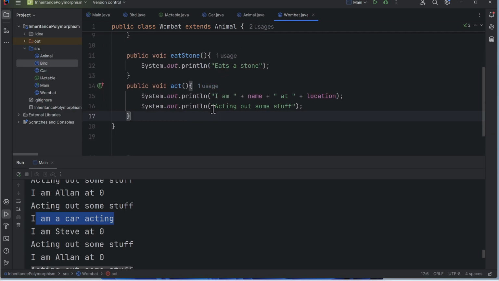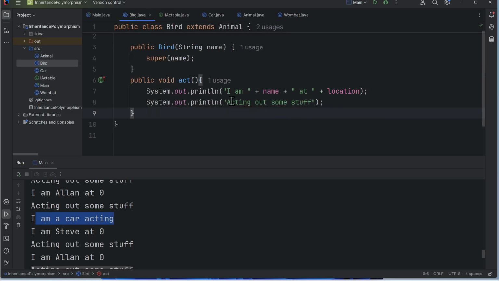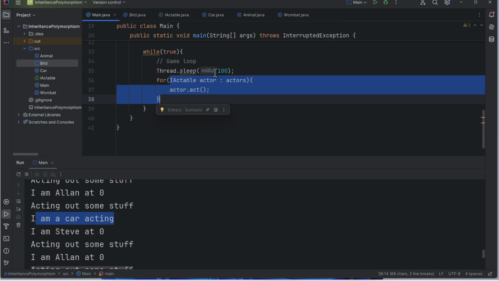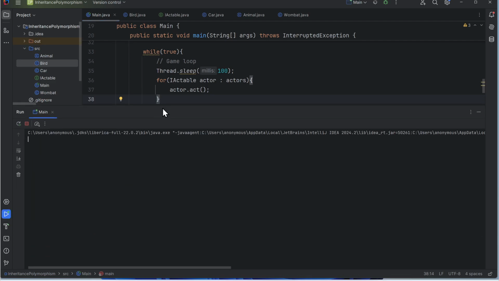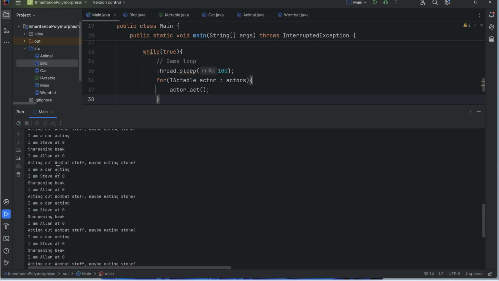So now they kind of do acting out, let's say, wombat stuff, maybe eating stone. And we can make the bird do something like sharpening beak, something like that. It's a violent bird. So now if I run this, we will see that it will work like that. So I'll stop the game engine here.